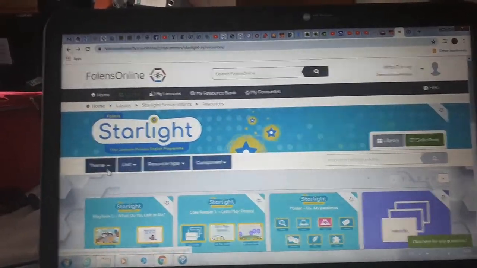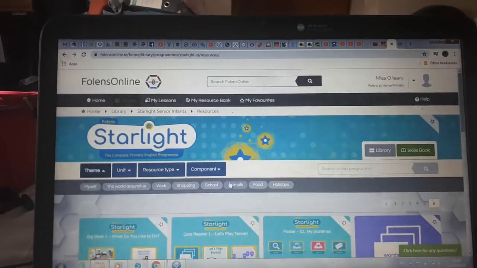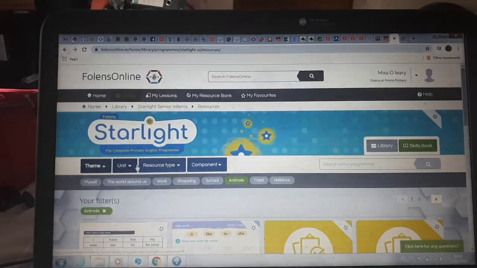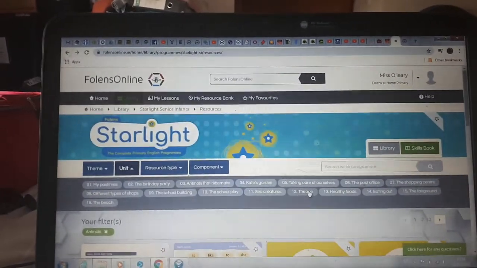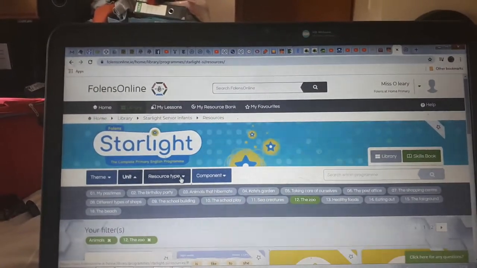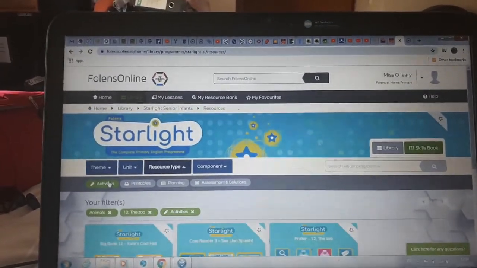Then you see up here, go to theme. The theme is animals. So click on animals, then go to unit and find number 12, the zoo. Then go to resource type and what you want is activities.